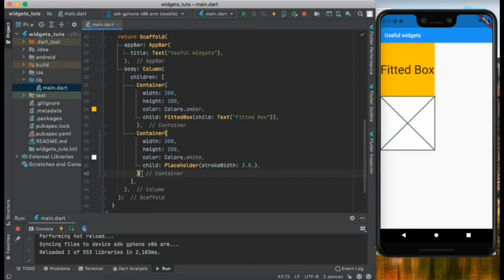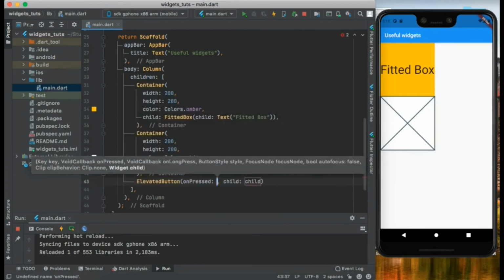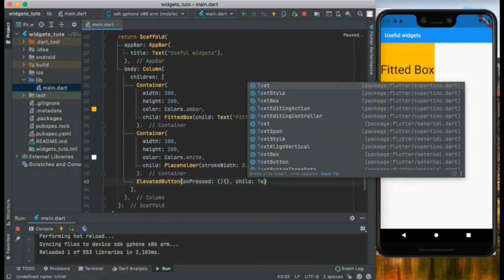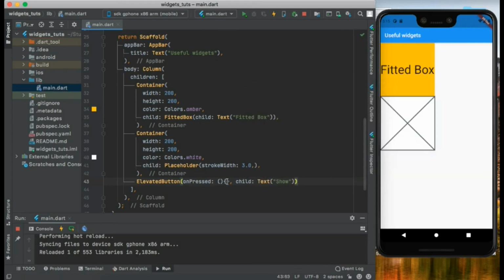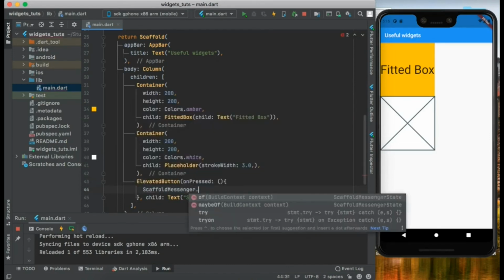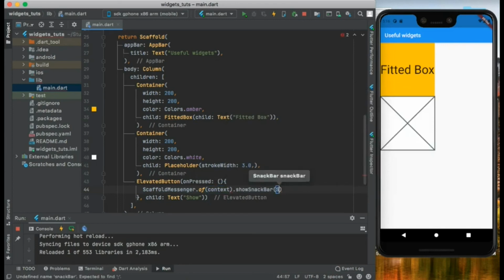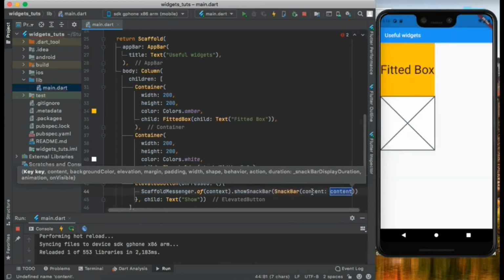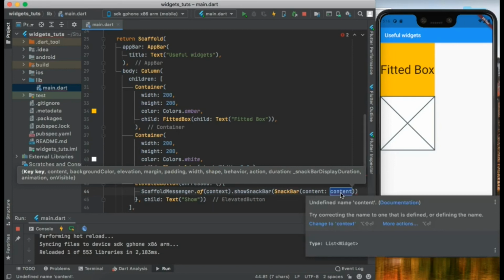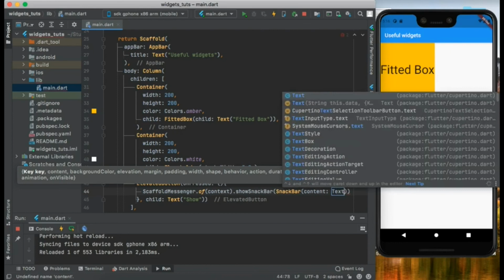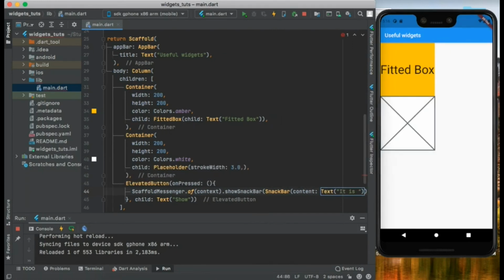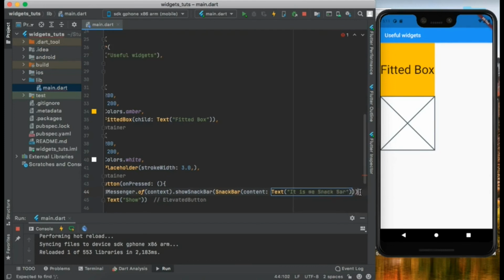So again, we can go here and put a comma, and let's create a button here, an elevated button. The elevated button has onPressed and a child. We can give it a text by calling it show, and inside onPressed of this button, let's use something called ScaffoldMessenger dot of context and dot showSnackBar. The SnackBar, and this SnackBar has a content property. Inside its content we can pass anything we want. For example, I want to pass a text widget, and right here it is 'me snackbar'. Put a semicolon at the end, and we are done.